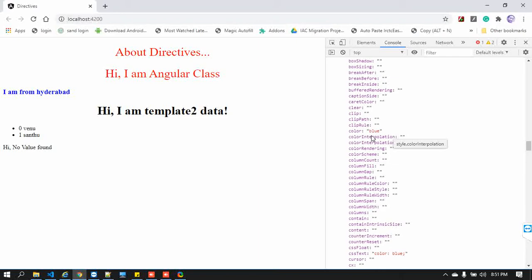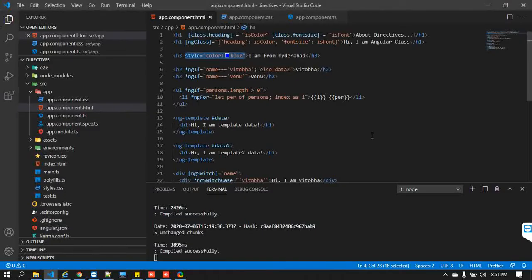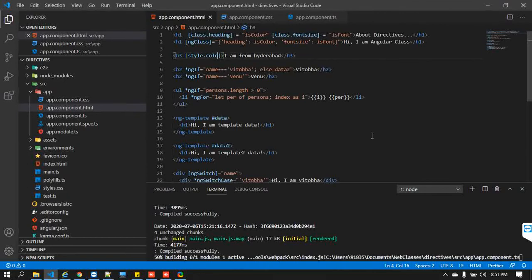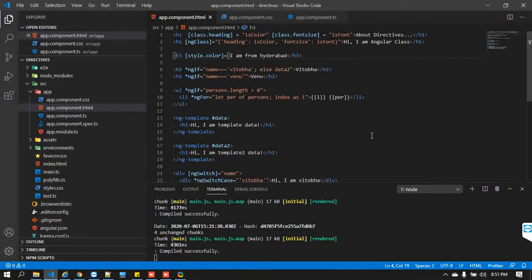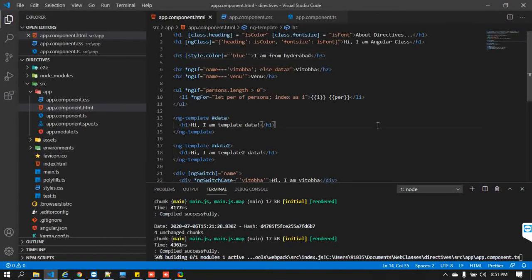Now I'm not going to use attributes. So at that moment, what will happen? Now use this: style dot color. Now you are going to assign blue color. Now save it.